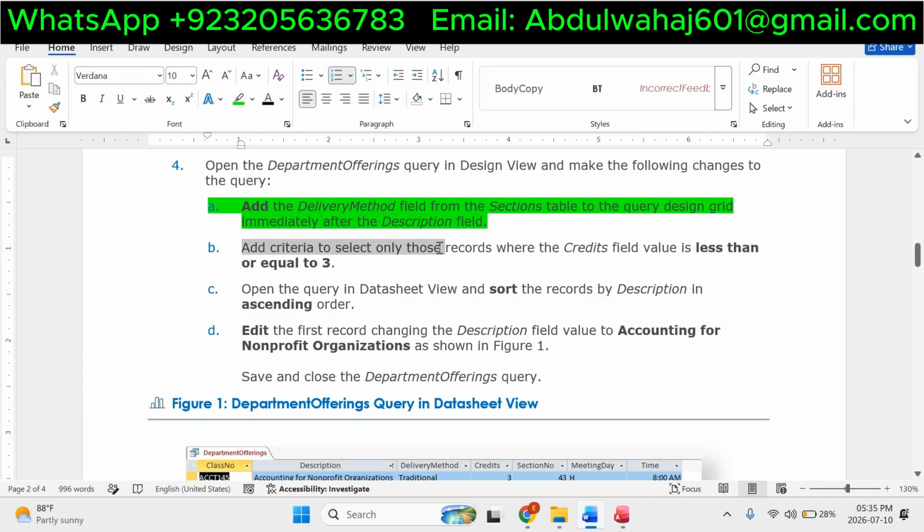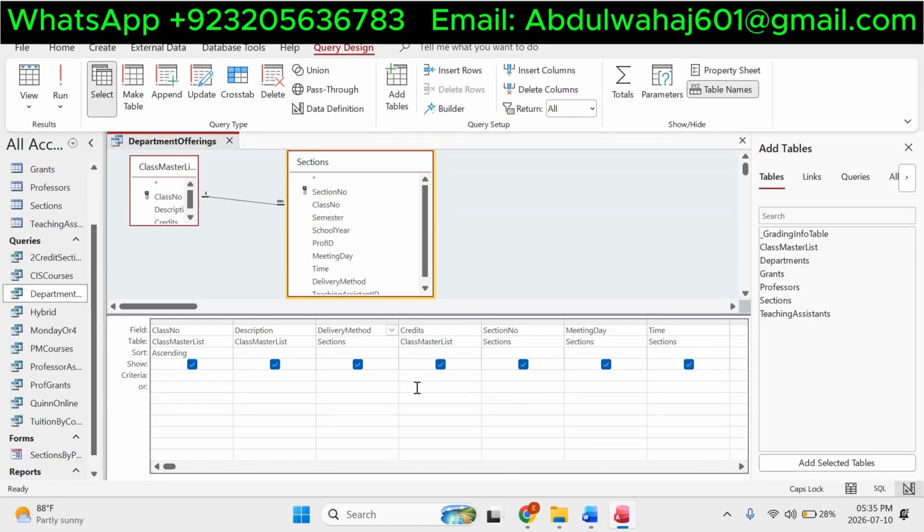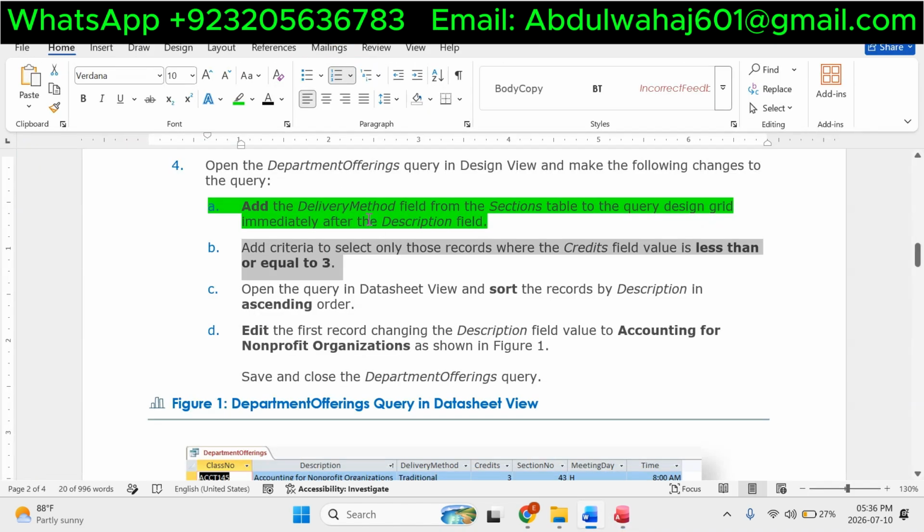Add a criteria to select only those records where the credit field value is less than or equal to 3. So this is the credit field value. Here we have to apply a criteria less than or equal to 3. So it will show up only those records where the credits are less than or equal to 3.